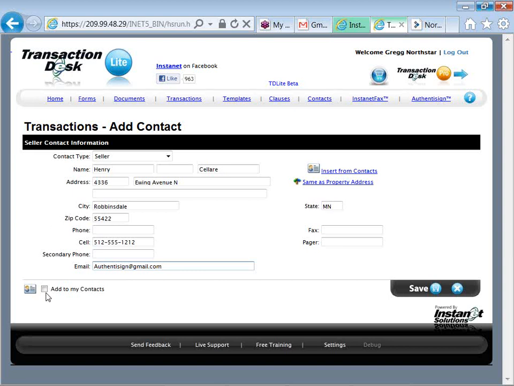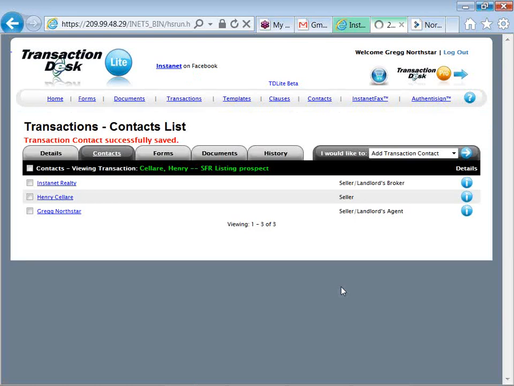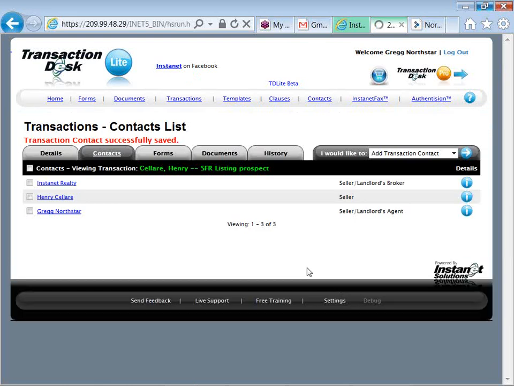Bottom left-hand corner, add to my contacts. Yes, I do want to add them to my contacts database, because as I slide to the right-hand side, bottom right corner there, clicking on Save, two things are going to happen. One, Henry has been added to my transaction file as a seller contact. Separate, but equally as important, if you follow my mouse to the top right-hand side, contacts, you have unlimited storage for prospects and contacts. So we've also saved Henry to our database.